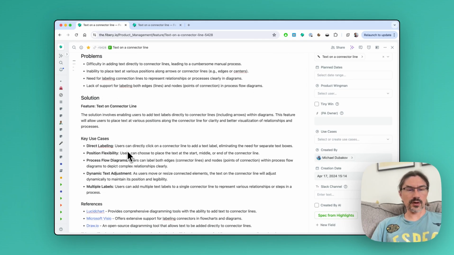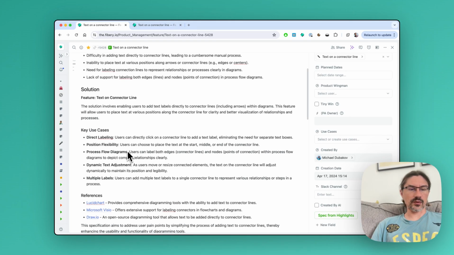So if you are a product manager, I believe it will save you quite many hours for many features if you start doing it.